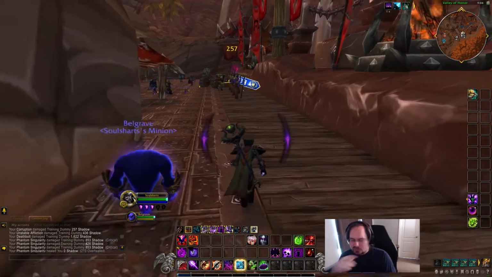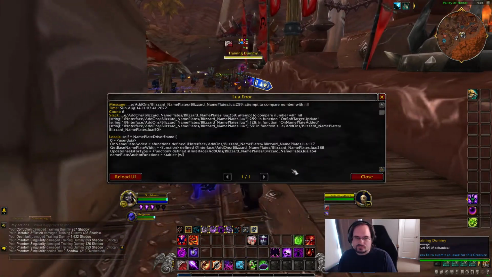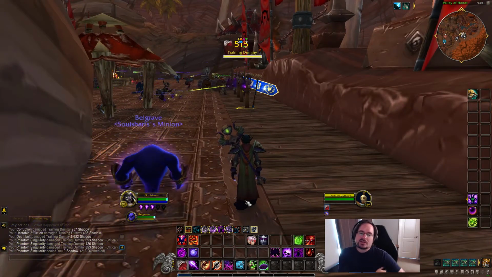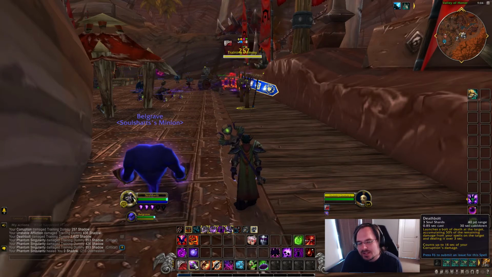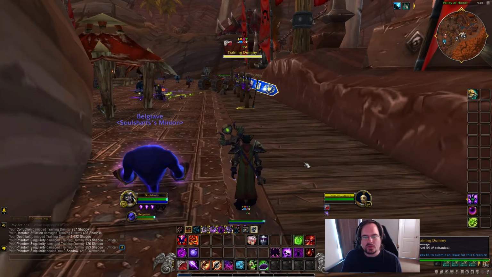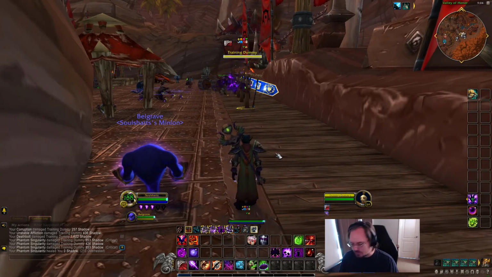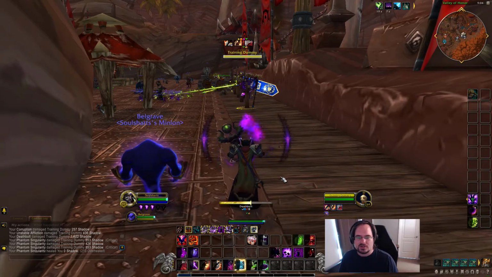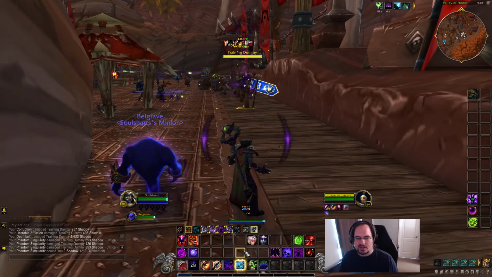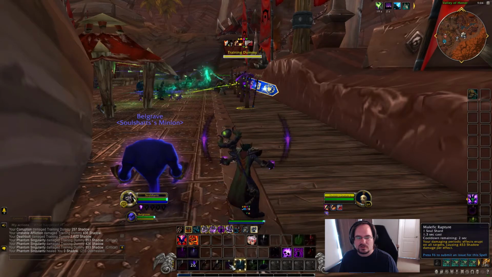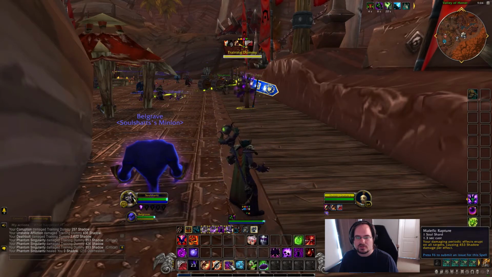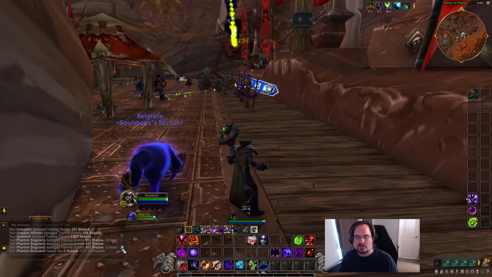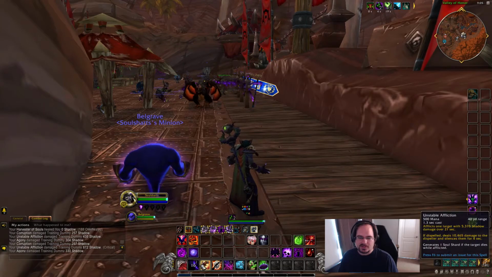Let's see here. We want to spend soul shards in order to potentially reset the cooldown on Death Bolt. So let's do the same thing. We're going to go Corruption, Agony, Unstable Affliction, Death Bolt. Alright, and then Malefic Rapture. Cast that again. We did not get a reset on Death Bolt.